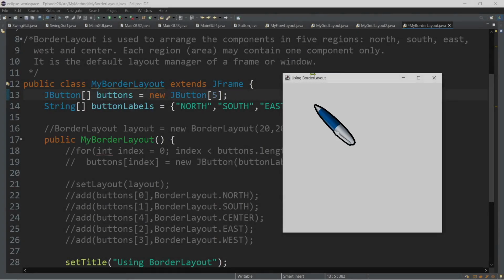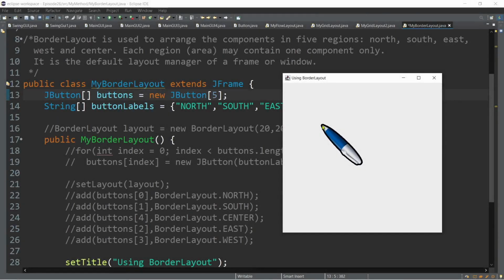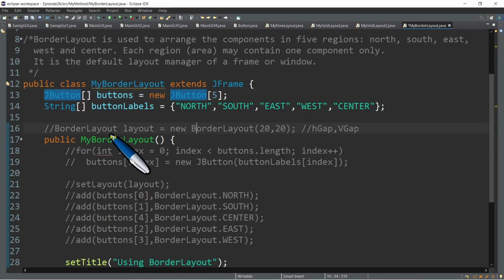Another layout manager that we can use in Java is the border layout. Now, unlike a flow layout and grid layout, a border layout is used to arrange the components in five regions. So we have the north, south, east, west, and center. Each region or area may contain one component only. And actually, the border layout is the default layout manager of a frame or window. So let's try to use the border layout.